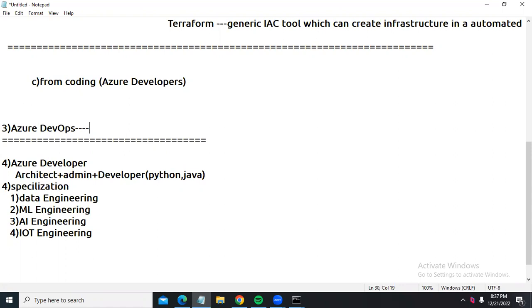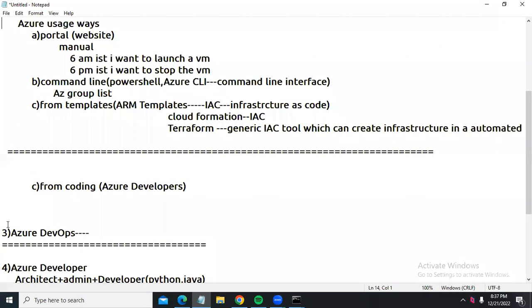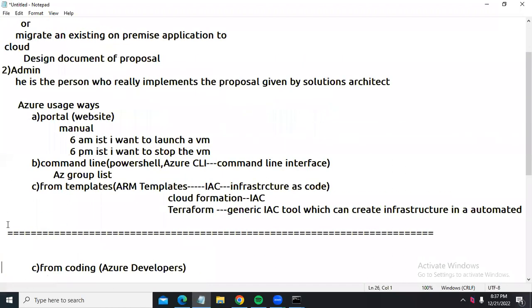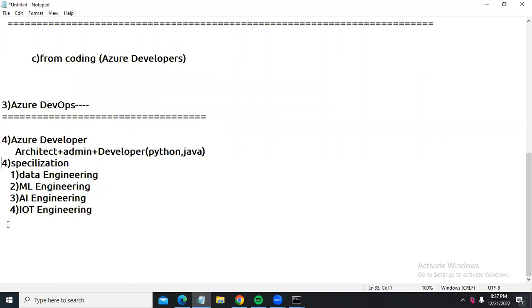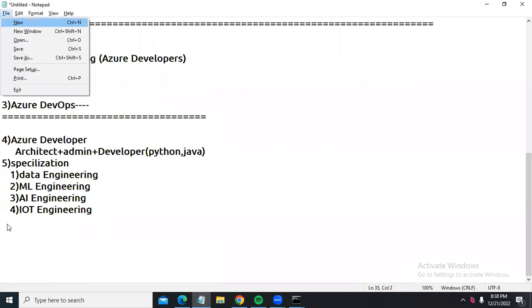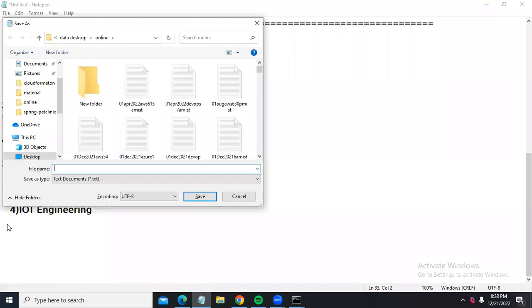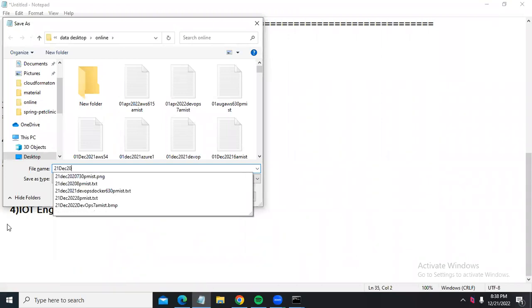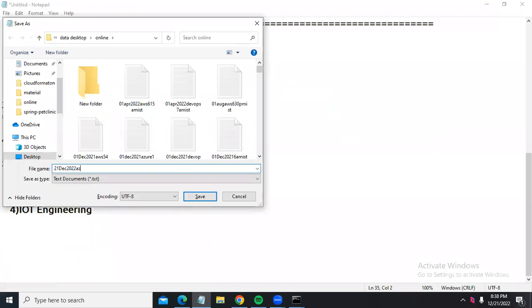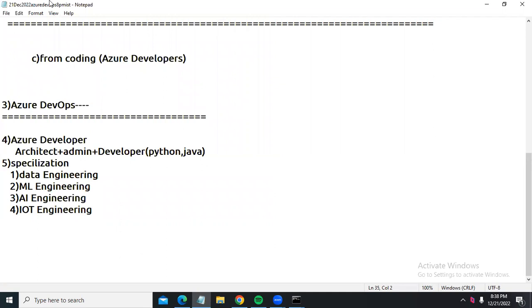So like this, we can have 3 different job roles. When it comes to our course, we don't focus on Azure developer and specializations. These are completely different courses. Out of these 4 sections, where does Azure DevOps, ALM, application lifecycle management, fall?